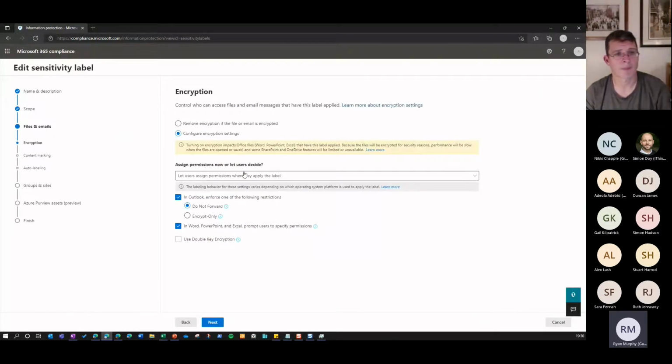Now, this particular permission here, let users assign permissions, does not exist unless you actually select the encrypted item, okay? When you come through to here and select let users assign permissions, you select in Outlook. So any recipient that you put in the To, CC, or BCC field within Outlook would only be the users that can consume that item. They're the only ones that can open that item. And we also put on the Do Not Forward. So they cannot forward that particular item on.